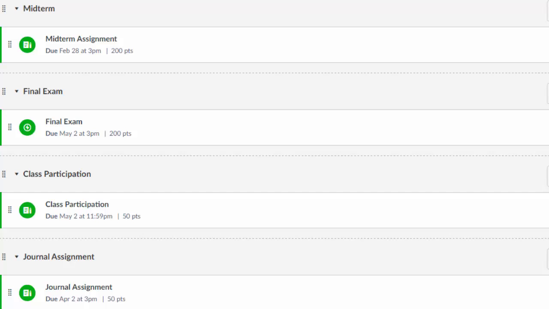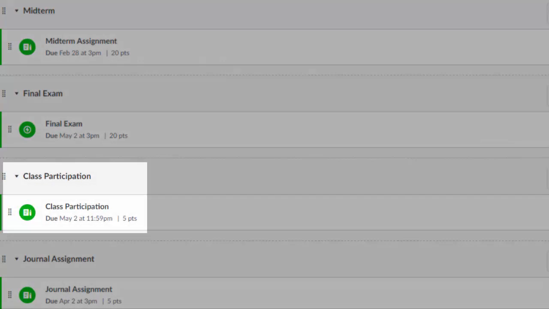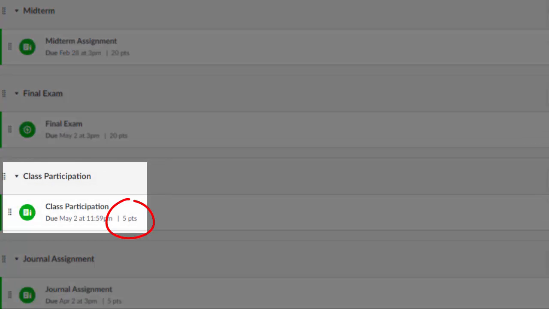For example, if you assign too few points to an important task, students may underestimate the amount of time they need to dedicate to it.